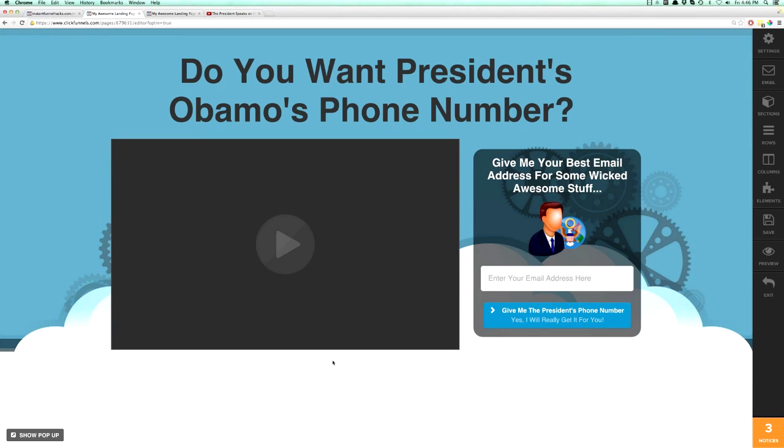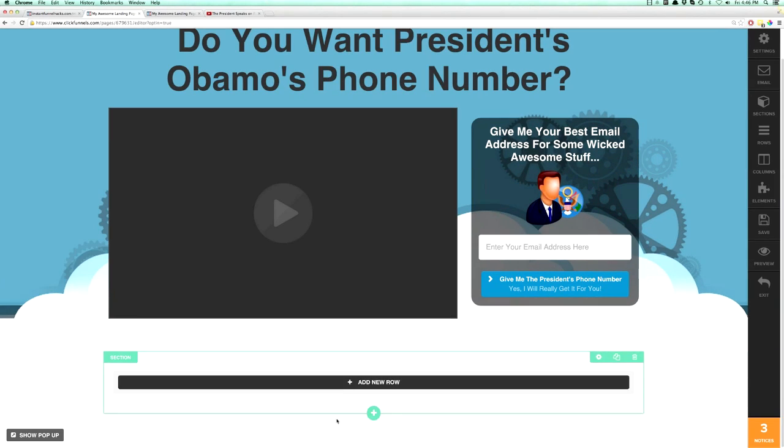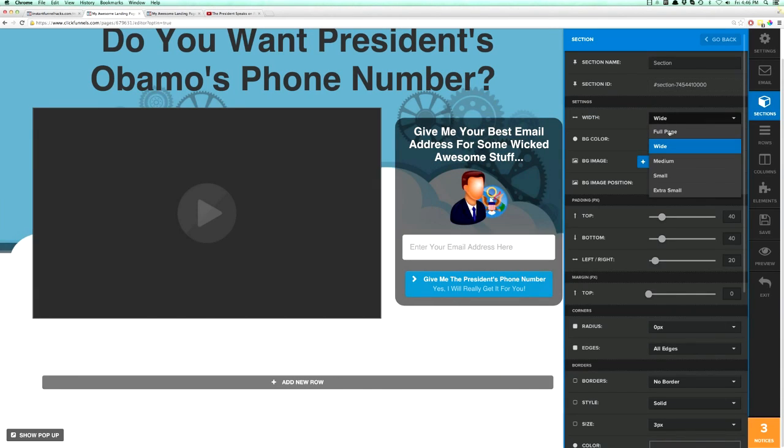All right, so the next thing I can do is come down here, and this is all happening in one section. So maybe I want to add another section. I'm going to click right here on this little plus button. It'll create a new section. Notice by default it's kind of small. So I'm going to click on this little gear, and instead of making it small, I'm going to make it full page. I like the full page better.